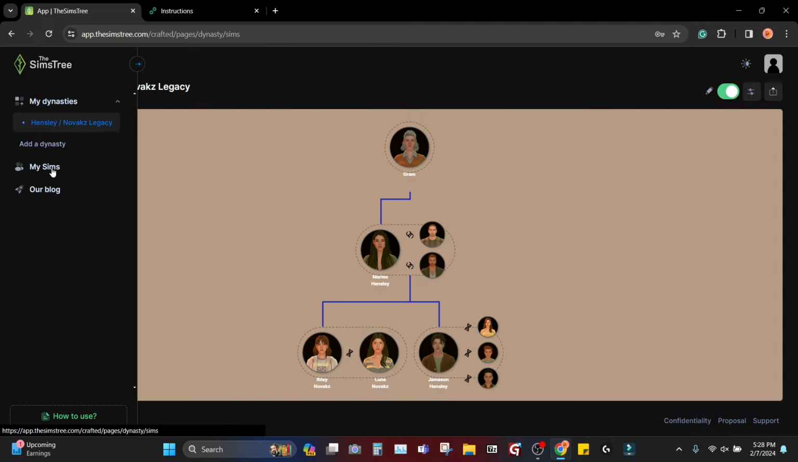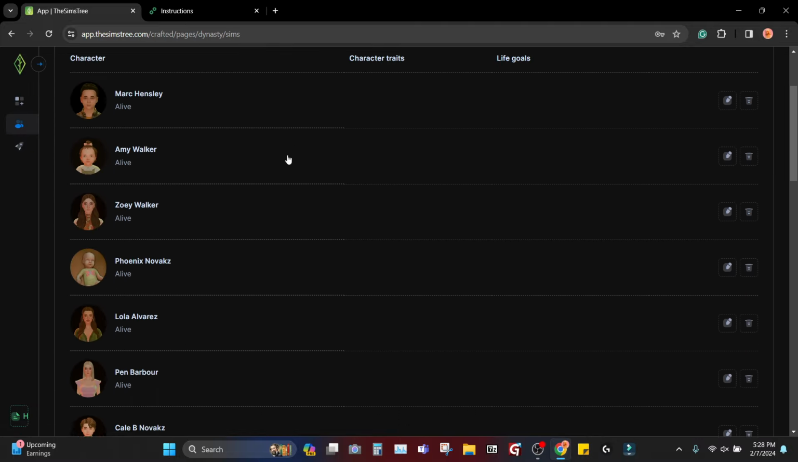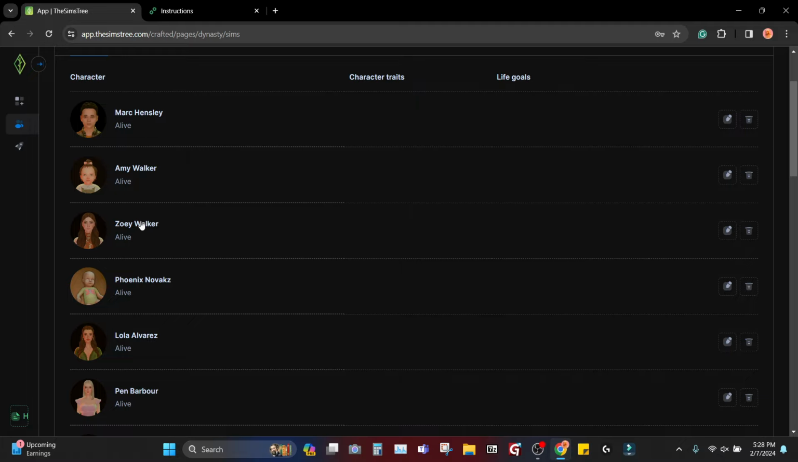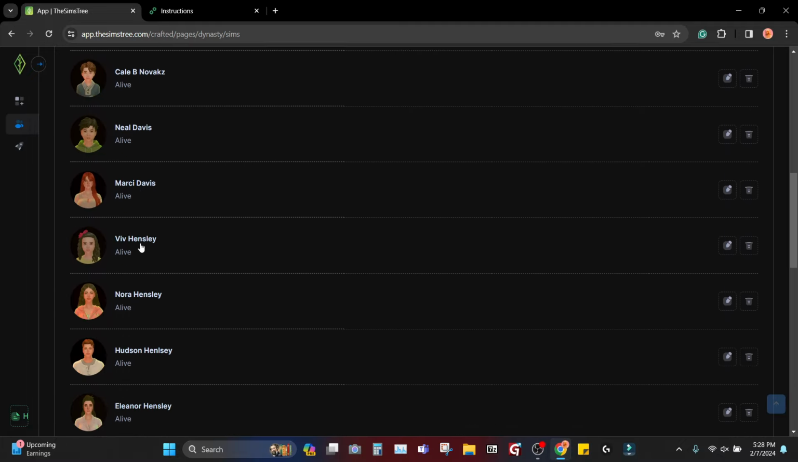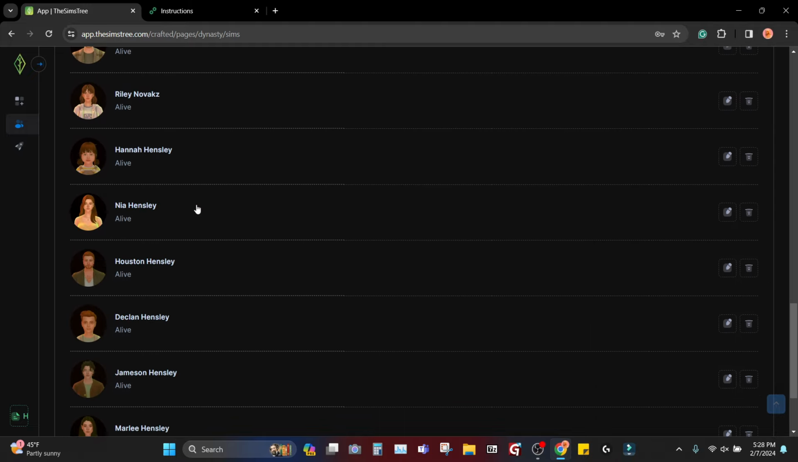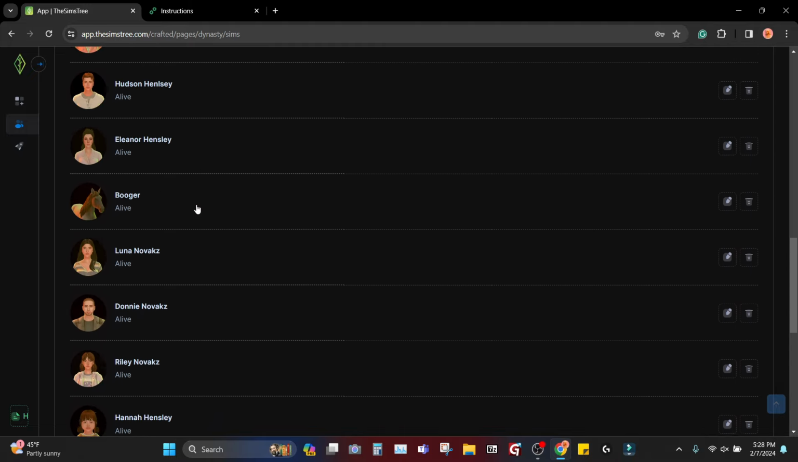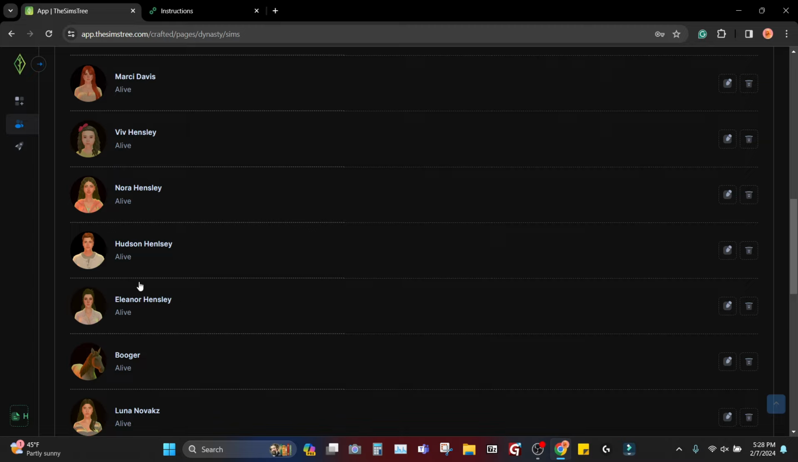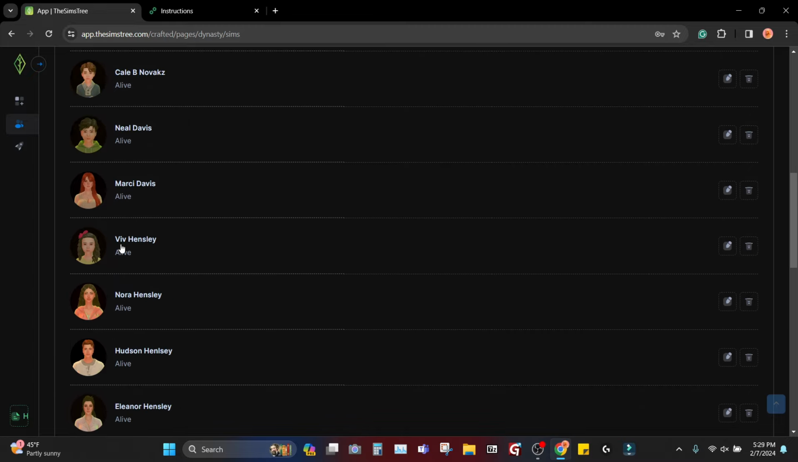I do want to show you all the Sims though that need to be in the family tree. So look at all this. We have so many Sims that I still need to add in here. We have the pet, which we can't add in there. I'm just not going to do that today. I'll do that later on. Here's Houston's ex-wife, and these are his kids with his ex-wife. And then this is her child, his ex-wife's child with another relationship.